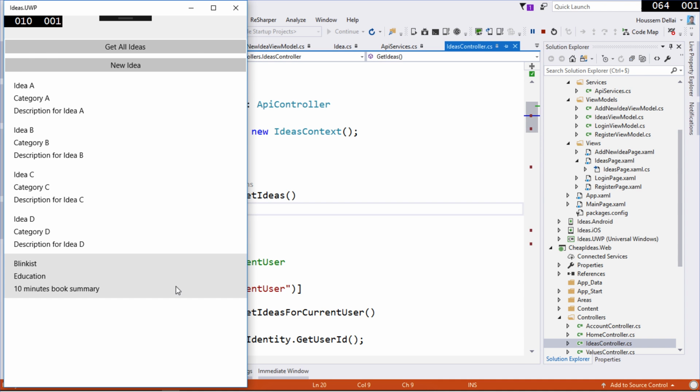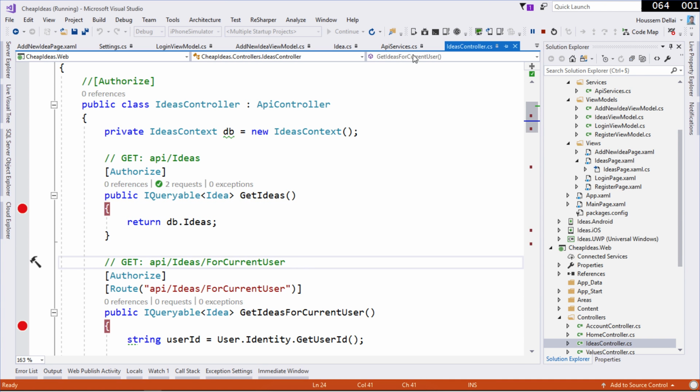Great. So I hope this sample was helpful for you and will help you to create authenticated web services and invoke them. Here we saw Xamarin, but the same applies for Xamarin for Android, Xamarin for iOS, for WPF applications, for even ASP.NET client applications.